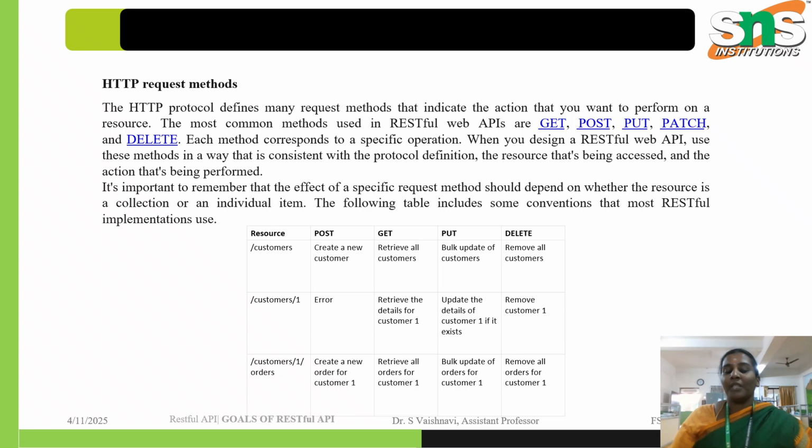It is important to remember that the effect of a specific request method should depend on whether the resource is a collection or an individual item. The following table includes conventions that most RESTful implementations use. So these are the resources like customers, customer 1 and customer 2. These are the resources where you're using the methods like POST, GET, PUT and DELETE.